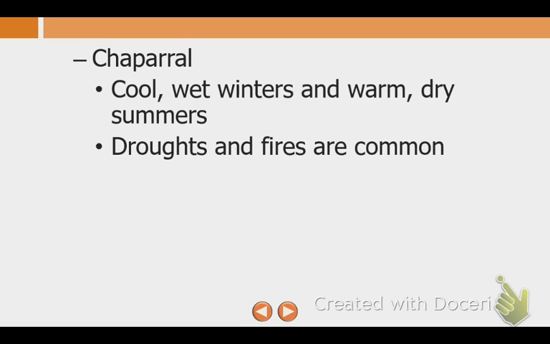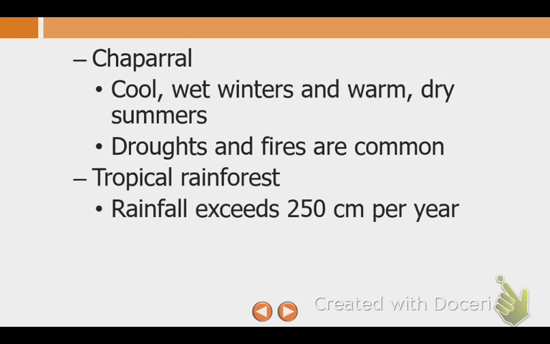Droughts and fires are very common in this area because of the warm, dry summers. The tropical rainforest has rainfall that exceeds 250 centimeters per year and has various layers of growth, which we're going to look at.